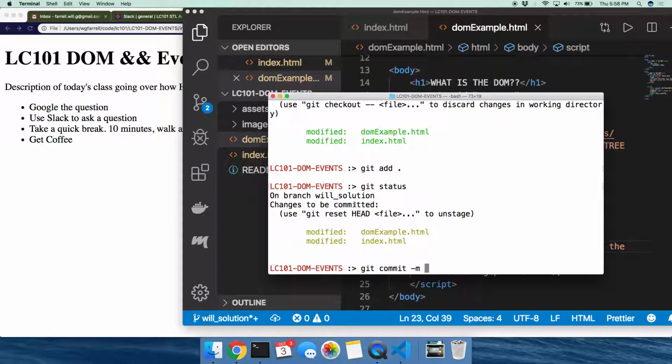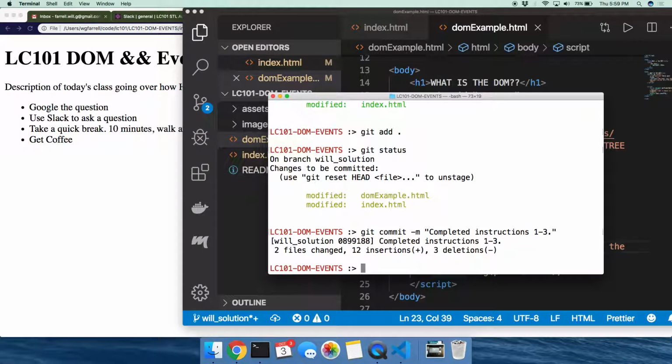And then if we wanted to commit, you can use git commit -m, and that means I'm going to commit these and I'm going to provide a message. My message is I completed instructions 1 to 3. After I commit, it's going to say, hey, you changed 2 files, you made 12 new updates, and you deleted 3 things. And so that's just, yeah, that's Git. Then I can continue working. So that was my stop point, and now I continue working.